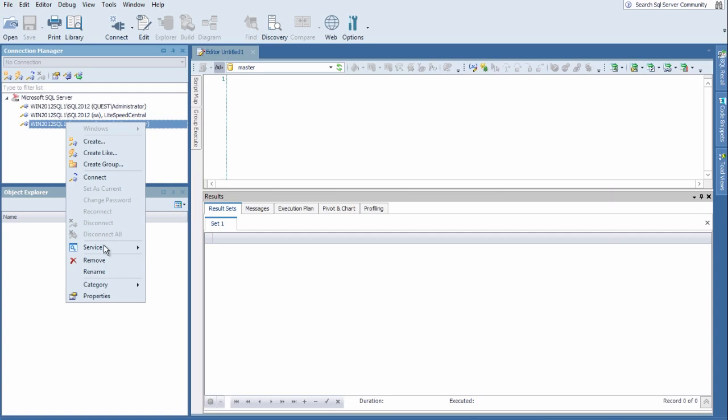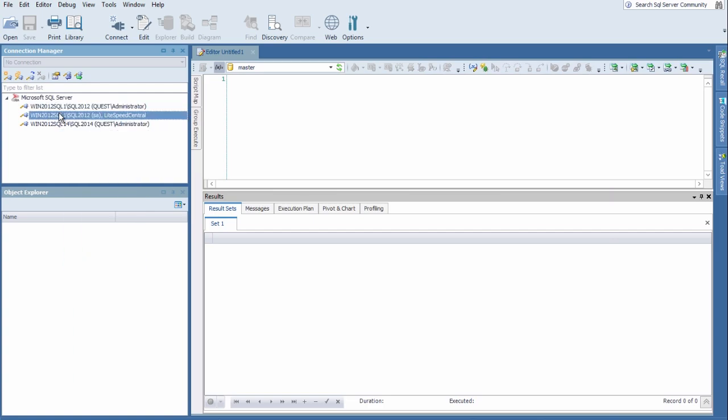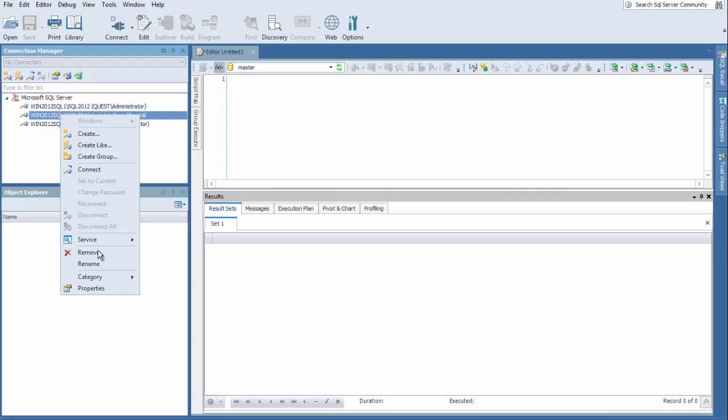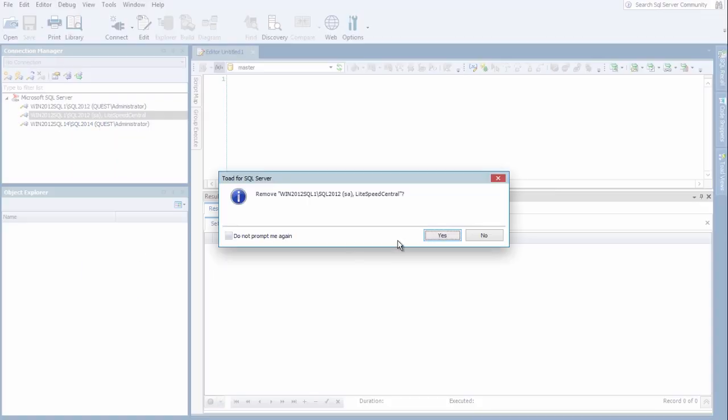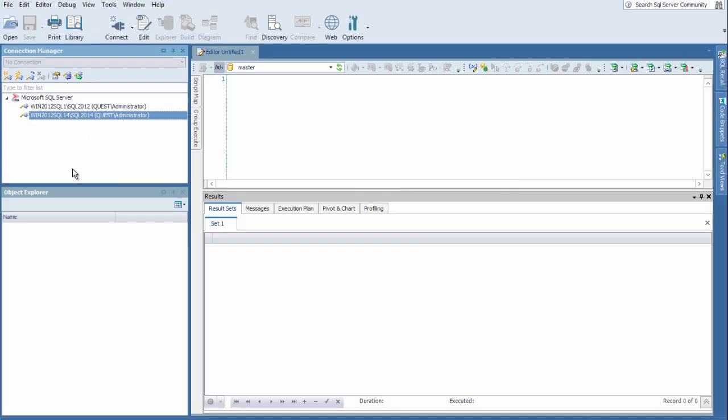And also, if you right-click, you can choose remove. So if there's a connection that no longer is valid or you don't want it cluttering up your environment, you can choose remove, and it will prompt you to ask, are you sure? And then you can remove it from your connection manager.